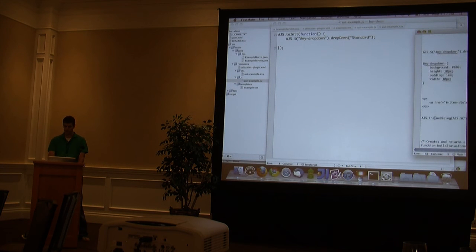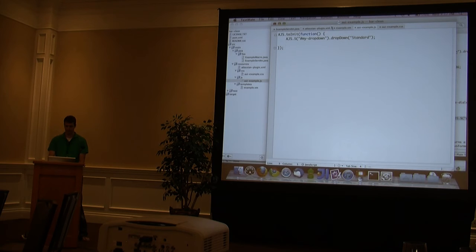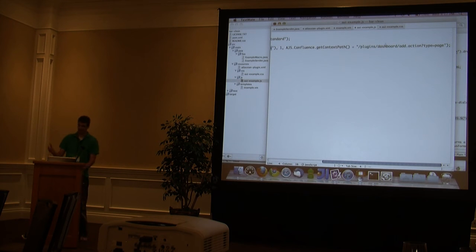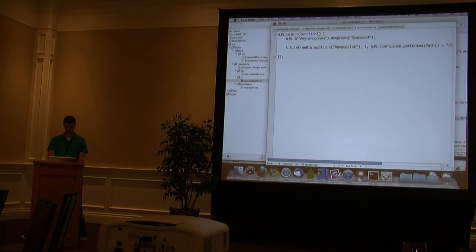And then I'm going to grab this inline dialog stuff. And you can see here, all I did was inline dialog. I gave it this pop-up link element that I created. And I'm going to point it at the add page content. I stole that from the Confluence dashboard so that I don't have to actually create anything.